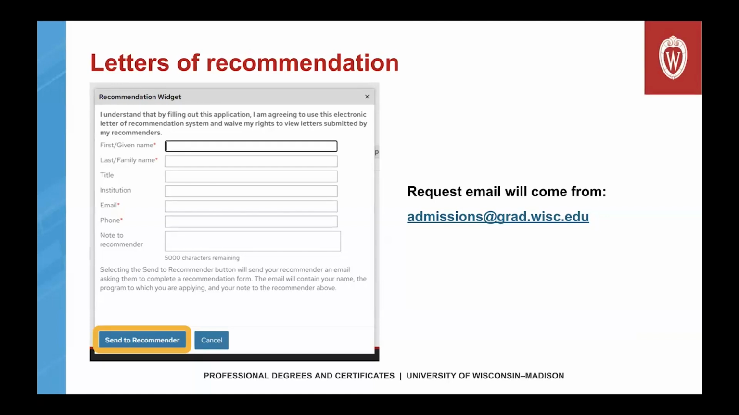If students submit their application before the letters are received, that's perfectly fine. Letters can be submitted afterward. However, all materials, including recommendation letters, must be received by the application deadline. Encourage people to get letters of recommendation in before the deadline to ensure full consideration.